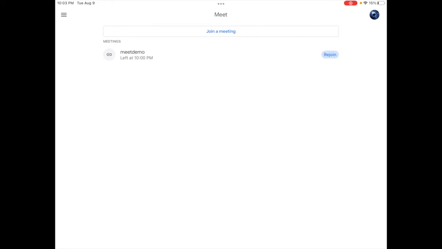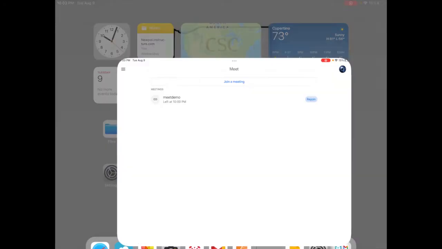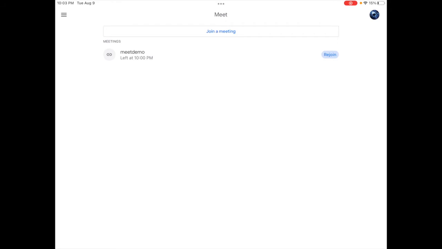So to use Google Meet, you'll first want to open the app. And the app is this one that kind of looks like a video camera. And when you open that, you'll want to click Join a Meeting at the top.